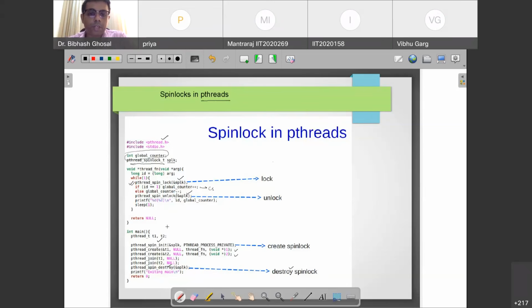Okay, so there are 4 APIs: pthread_spin_init to create a lock, pthread_spin_lock to make use of that lock on a variable, pthread_spin_unlock to unlock that particular variable, and pthread_spin_destroy to destroy it. So these are the 4 APIs that are used to work with the locks. Obviously, in addition, the create and the join are there for threads.